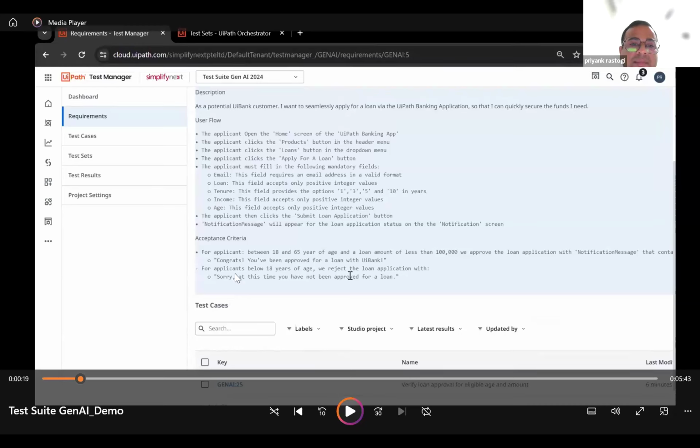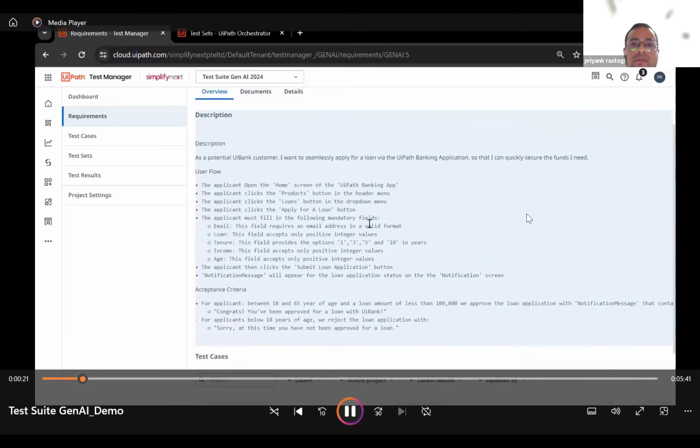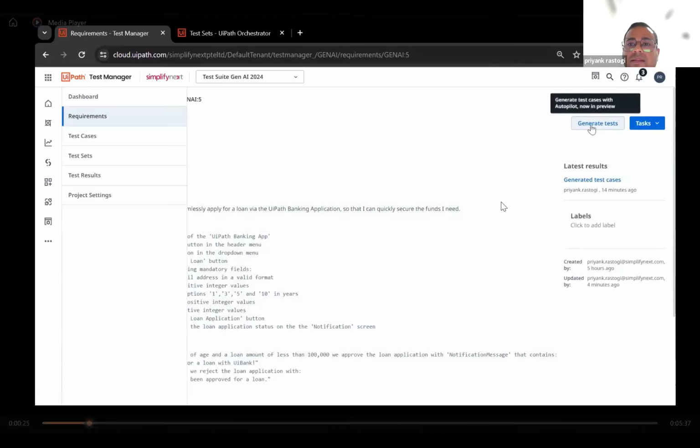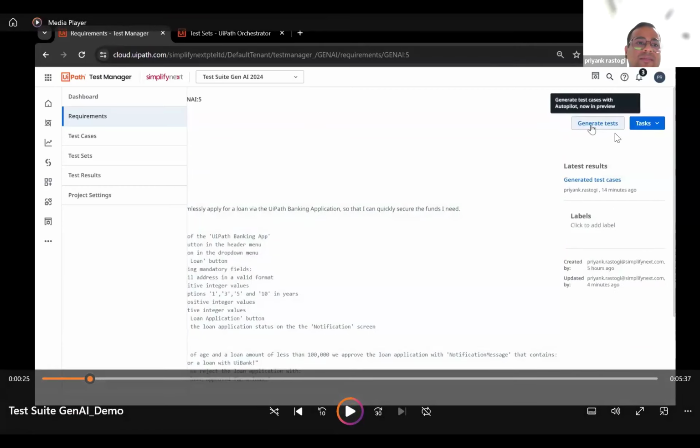Now, the acceptance criteria: when the loan will be passed on submission of these details and when it will not be passed. Those are mentioned over here. So that becomes one scenario, one user story. Okay, we go further. Once we have the requirement, we can see this option, generate test.